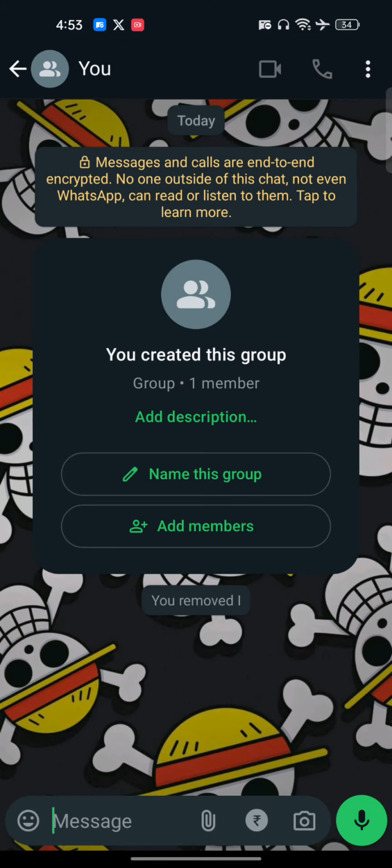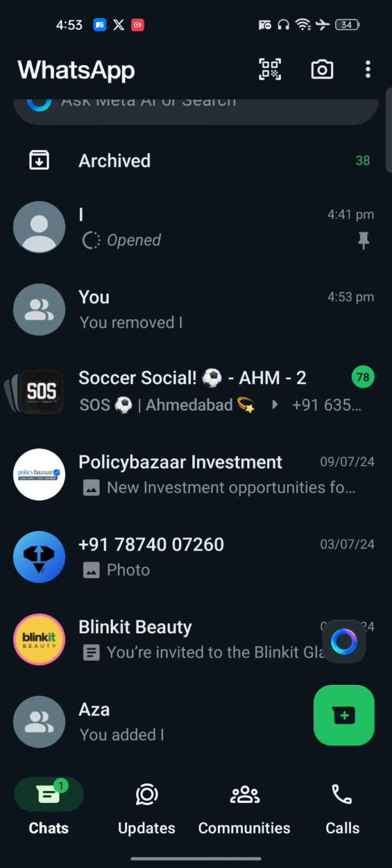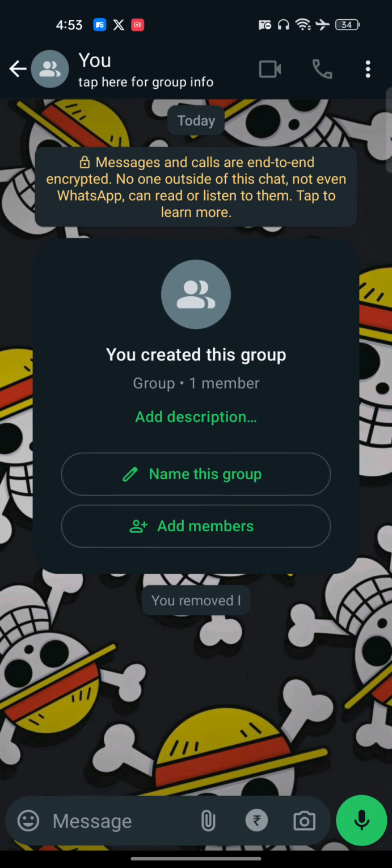So this is the only solution for creating a WhatsApp group without adding someone. You will be the only one in this group and nobody else will be in your group. So you can add somebody and instantly remove that contact.